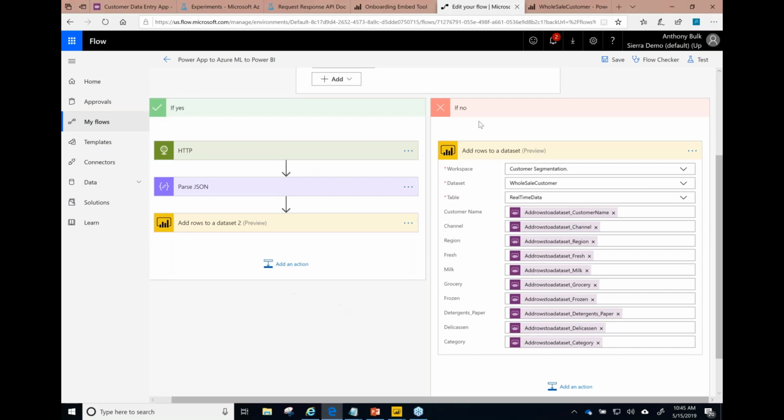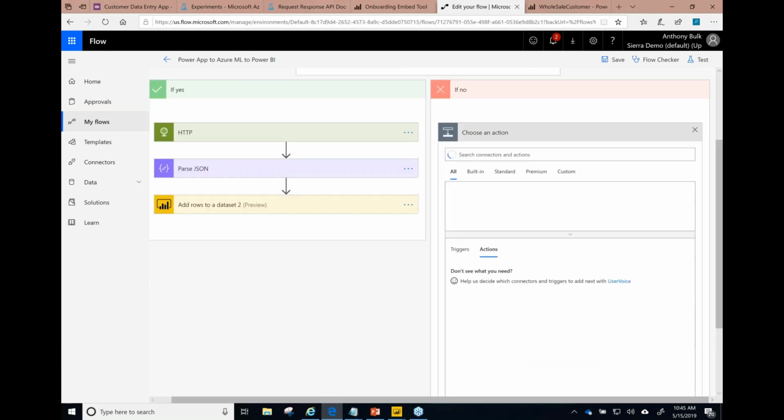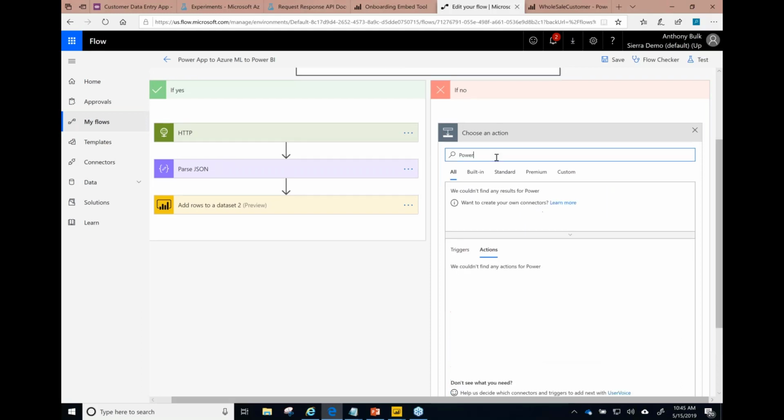So when I go and try to create one, I can show you what this looks like for a minute too. I'll add an action here, a blank one for a minute, and say, okay, well, you can do all kinds of different actions. And I'll show you what it looks like with Power BI.